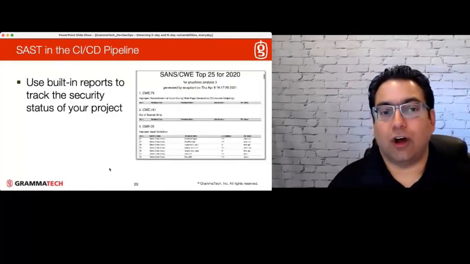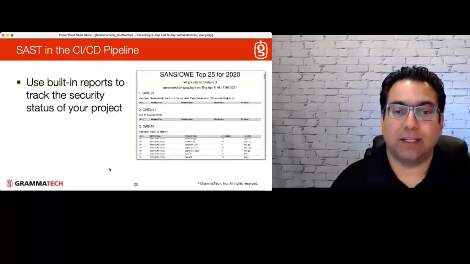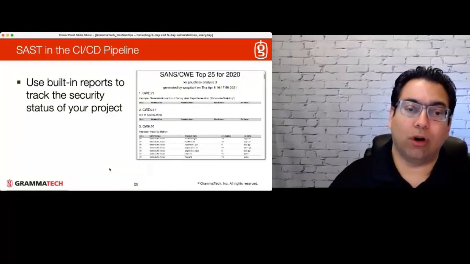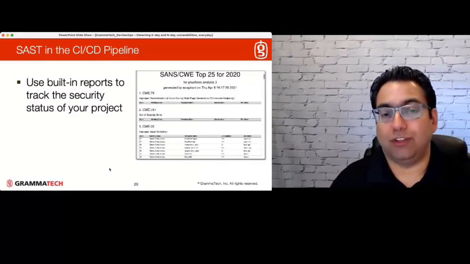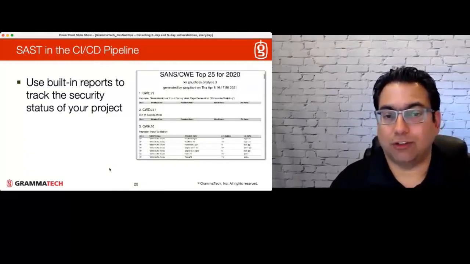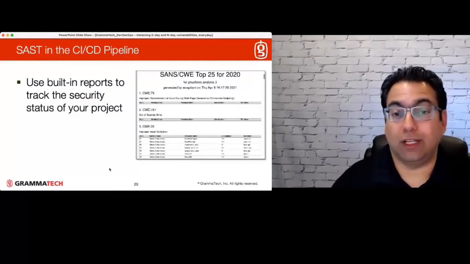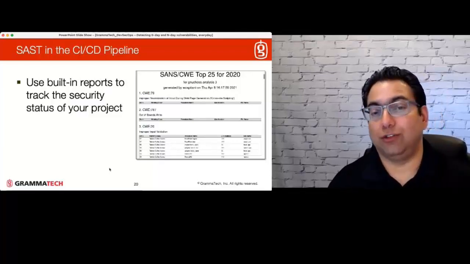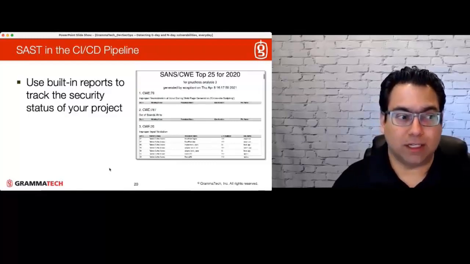CodeSonar also offers its own built-in reports in the event that you want to use these, for example, from a management perspective. Every week you might present these at a weekly meeting to understand if you're introducing more defects into the code or if they're being reduced. You might also use these as artifacts, for example, if you're doing any kind of compliance activity in the medical device space or automotive space, where you want to prove that your code is not only of high quality, but also very secure. You can use these artifacts to show that you have no defects of a certain kind present in your code.